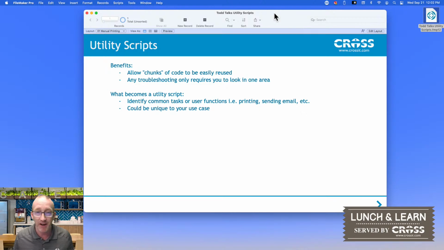So what becomes a utility script? It's usually, you identify those common tasks or user functions. We already talked about printing or sending email, saving as a PDF, exporting to Excel. All those kinds of things are on the table. But of course, it could be unique to your use case, because we all know the power of FileMaker is that you're able to build custom solutions for specific things. What is very common in your application may not be as common for others, so your utility scripts may look different than what some of the other people are going to be coming up with.